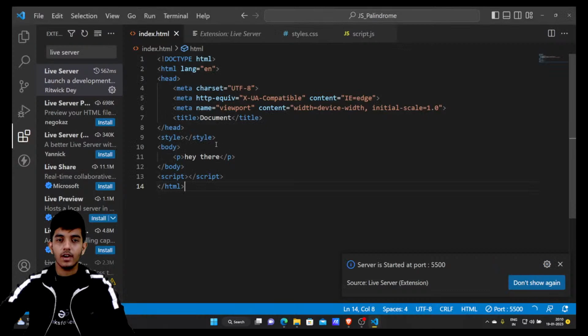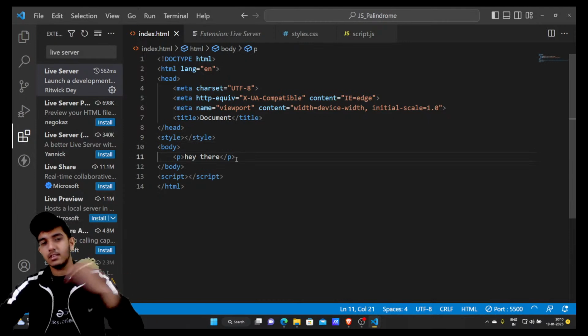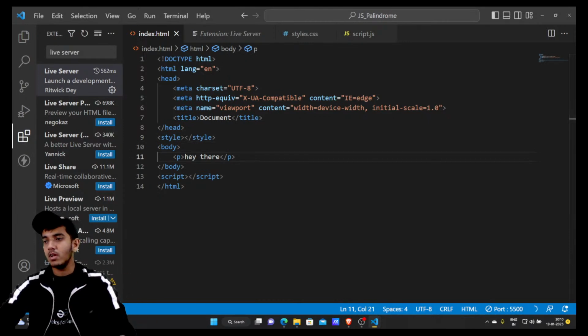All right, let's do one thing. I'll first write the HTML part, then we'll jump to the CSS part, then the JavaScript part. This will be the simple flow.